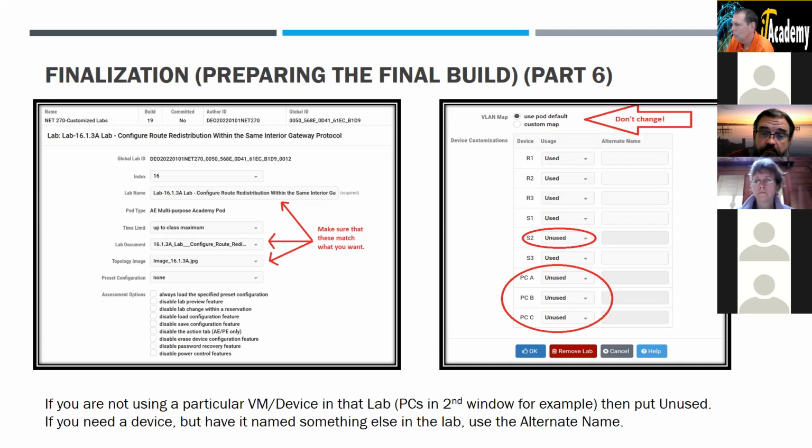Notice it says use pod default. I'm not playing around with the VLANs. Let the VLANs be as they are. If you are using the virtual PCs and just virtual machines, it will list based upon the pod that you choose. Those will be listed there as a device, and you can choose to use them, to hide them, or unuse them, alternate names, etc. In fact, on the virtual PC or the virtual machine pods, you might have 2 clients and 2 servers. Change the names of those servers to what the operating system is, like Windows Server 2019 or Ubuntu server, whatever fits your pod.